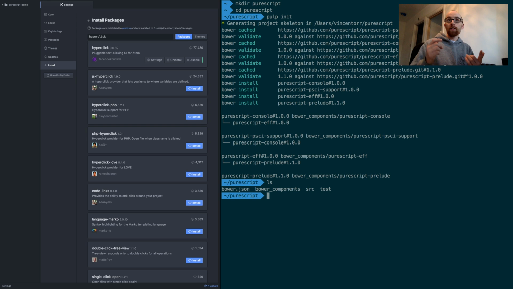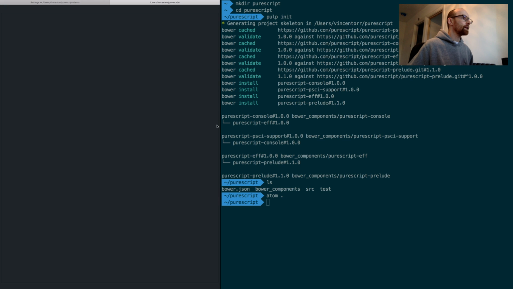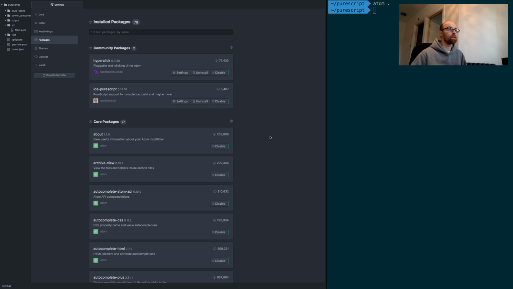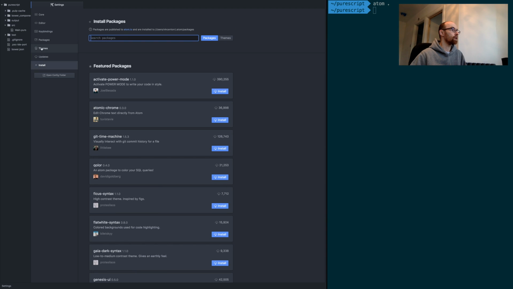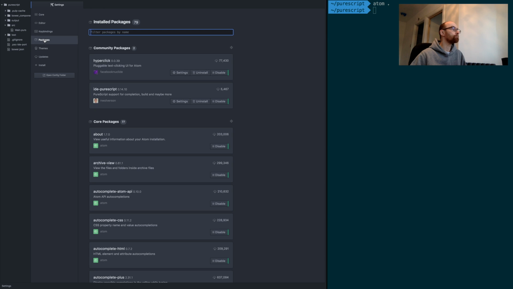These dependencies would be things like maths or data.array and a numerous list of dependencies, but essentially these are all stored on Bower. What we'll do now is open Atom from this folder and have a quick look. I'll minimize this. Okay, so now we've got these two packages installed. Let's have a look. So, here we go. Hyperclick and IDE PureScript.